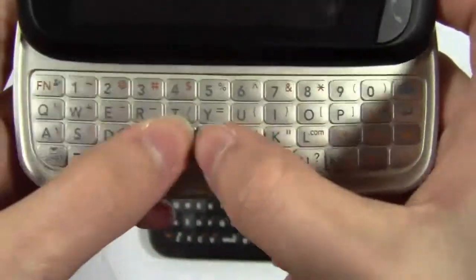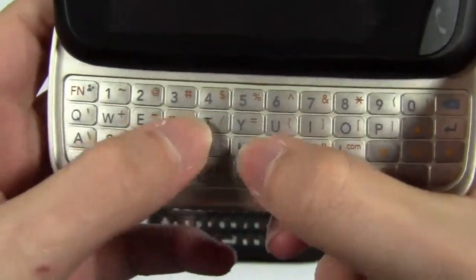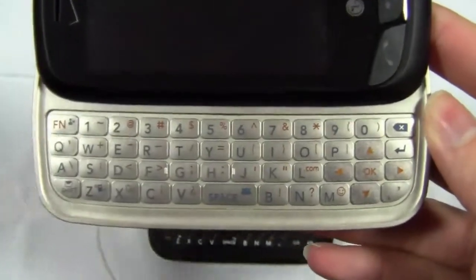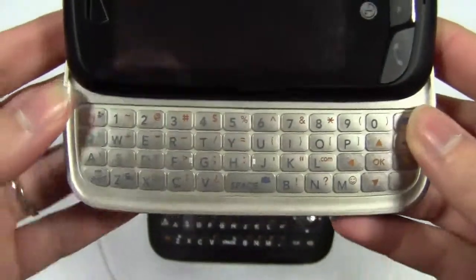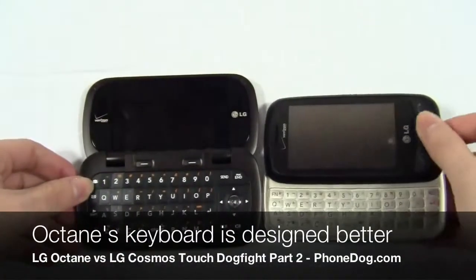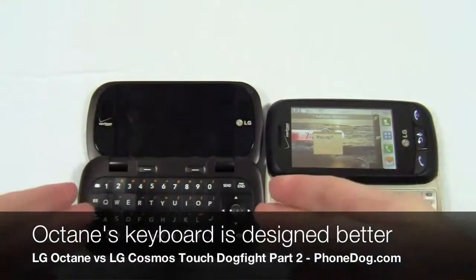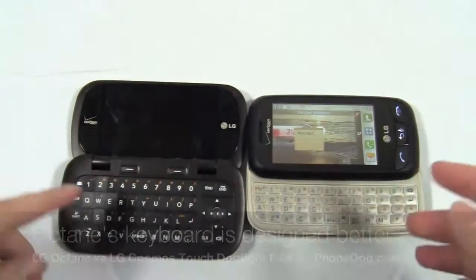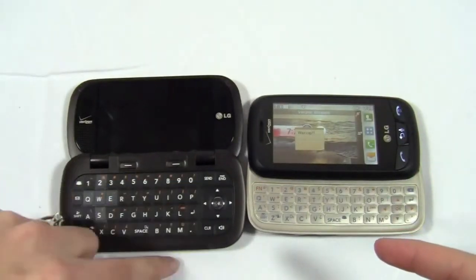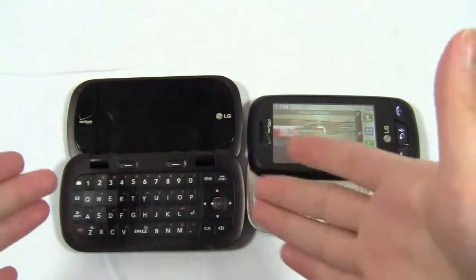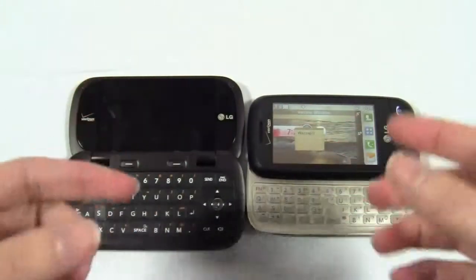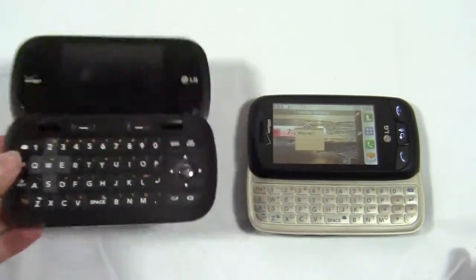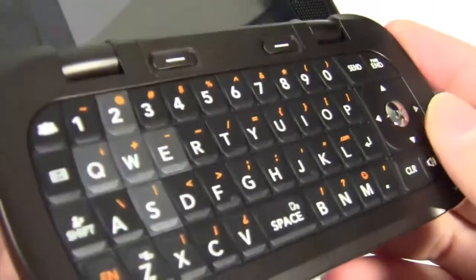Also, the period key is way over here, so it may not seem that way. If you were to just look at it, you would think, well, she's just being picky, but I can tell you honestly from testing both of them out, it was just easier to use the Octane than it was to use a Cosmos Touch, for the fact that it's differentiated, it's set apart. It's much easier to use, to get used to, and for my hands to just kind of feel the keys. Also, they do have sort of different textures.